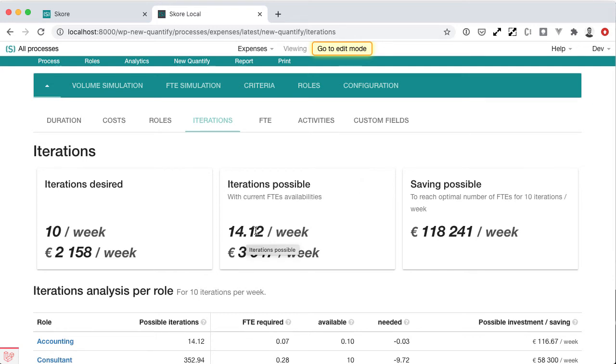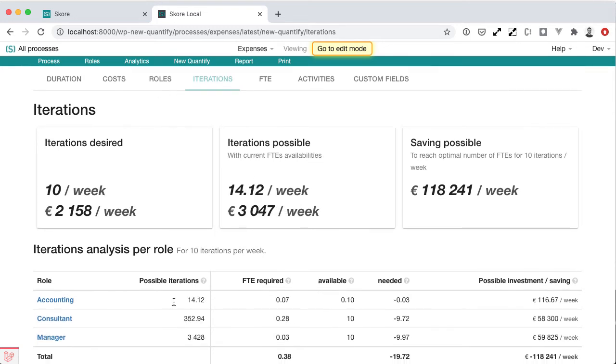So we see here, and then if I keep scrolling down, I see the details of my roles, and I see here that I can absorb 4 more reports per week. So in other terms, I can have 4 more consultants filling up expenses reports per week until I need to dedicate more resources from my accounting department.